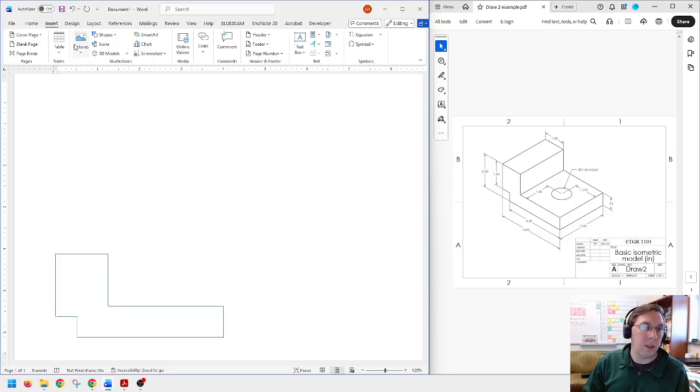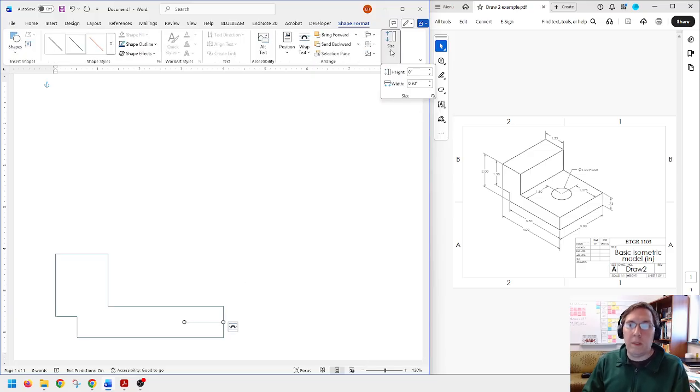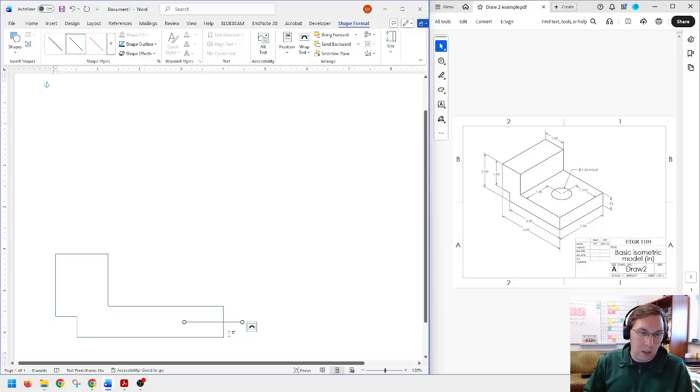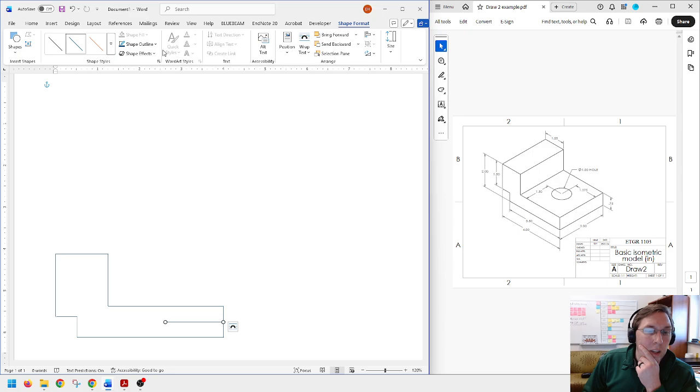So let's go draw a line. Oops, that's not it. Let's go draw a line. It's 1 3/8 inches in from that edge, 1.375. There we go. And again, we can change our line type up here by clicking on Shape Outline. You can see, pick the color, width, and line type of the outline of your shape.